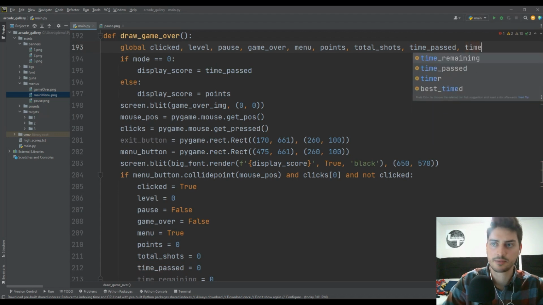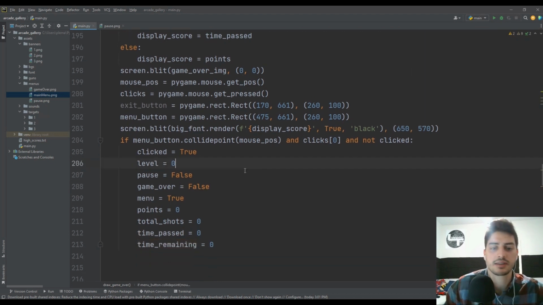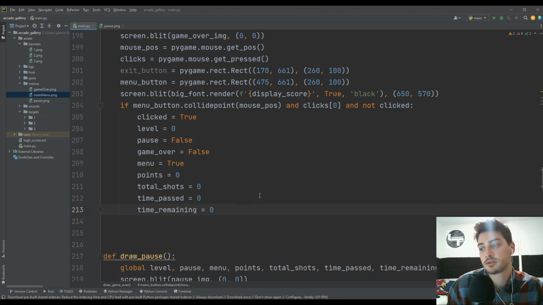time passed, time remaining. You're like, Pete, this is so similar to clicking the menu button from pause. Why didn't you copy that? I don't know. It's a good point. That would have been way better.